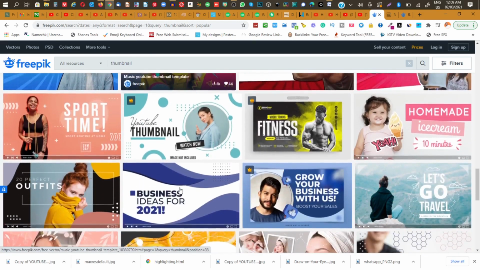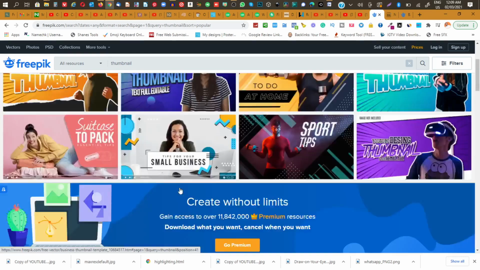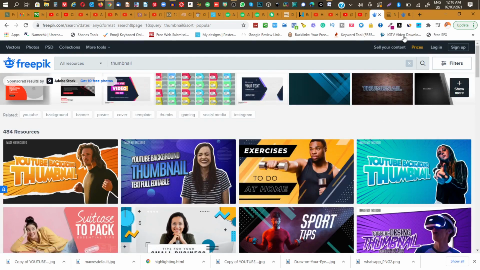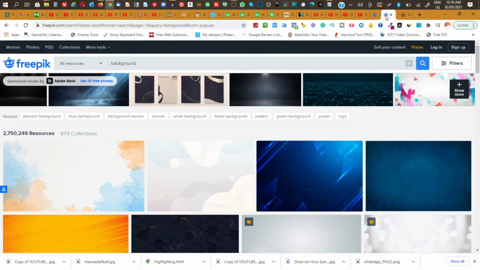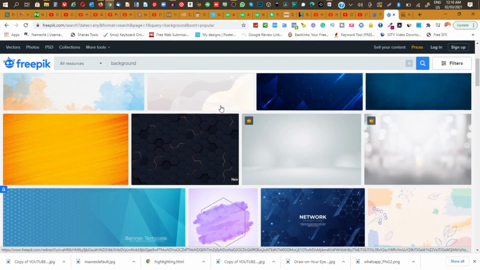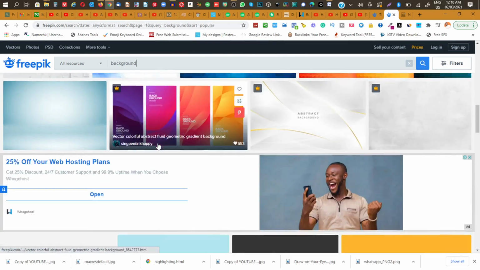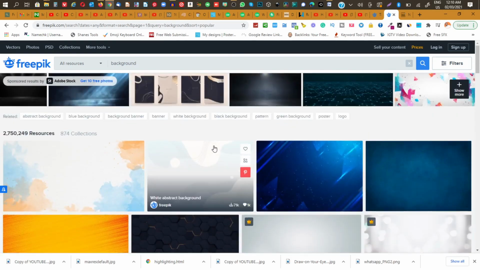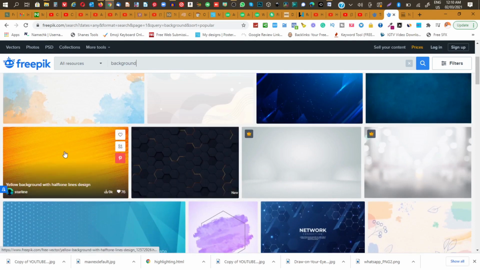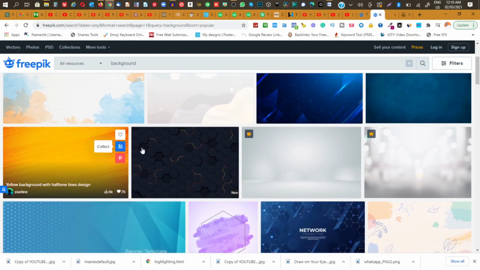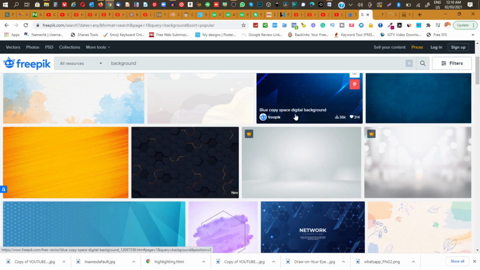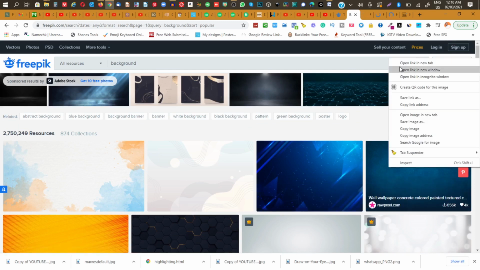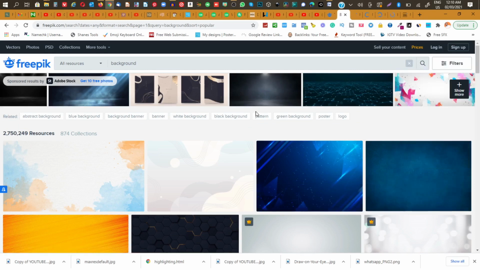Then once you know how a thumbnail looks, the next thing you want to do is search for background. I've opened another one here, the same place. I search for background, so I can see a lot of backgrounds here. Let's say I want to make use of this background. I can right click on this and open in another tab. Right click on this, open it in another tab. Right click on this, open it in another tab. Then if I like this also, I can click this to see it in another tab.